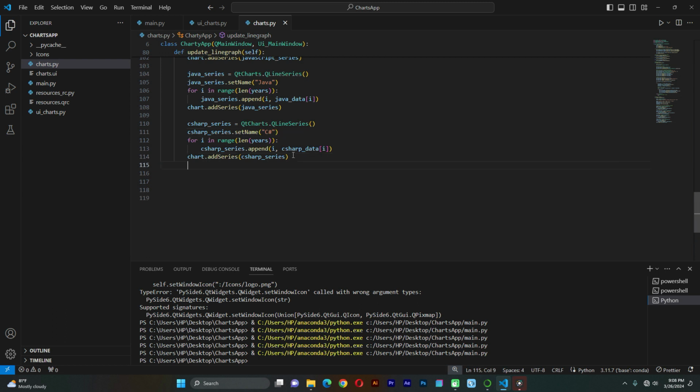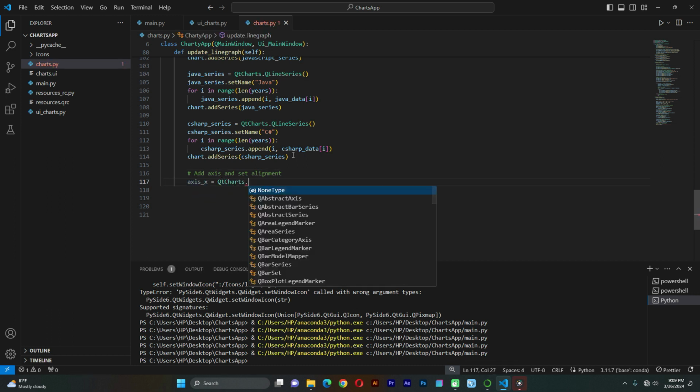Alright, so now let's handle how the x-axis and the y-axis are displayed. So I'm going to add axis and set the alignment. So now we're creating the axis of x.